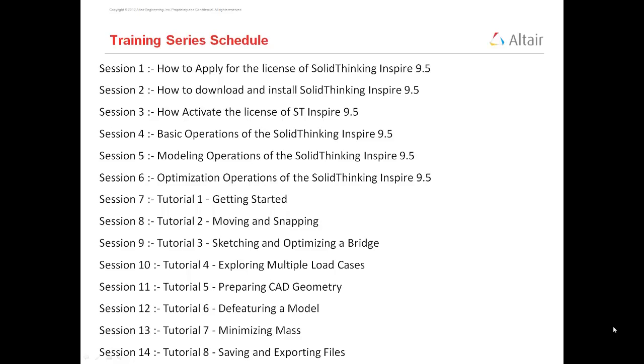Then sessions 4, 5 and 6, where I discussed the basic operations, modeling operations and optimizing operations available in Solid Thinking Inspire in detail, like what options are available, how to use them and what effect they have in Inspire. Then I started with the tutorials: first and second, and third covering sessions 7, 8 and 9, where I discussed getting started, moving and snapping, sketching and exploring a bridge.